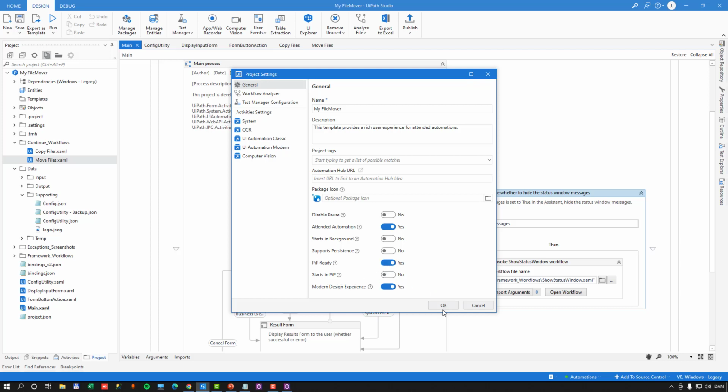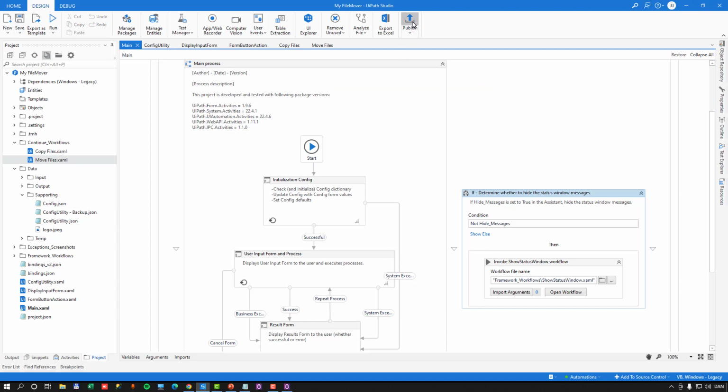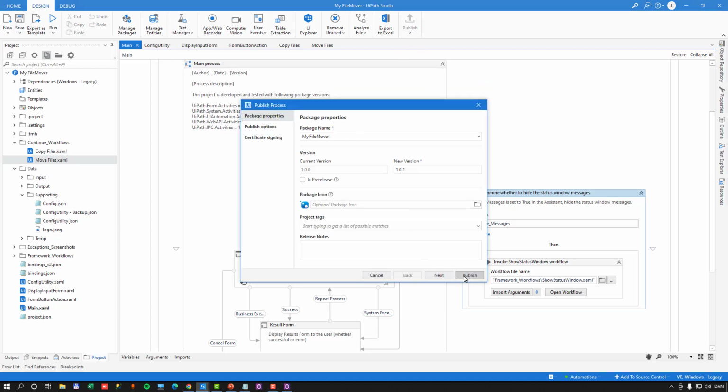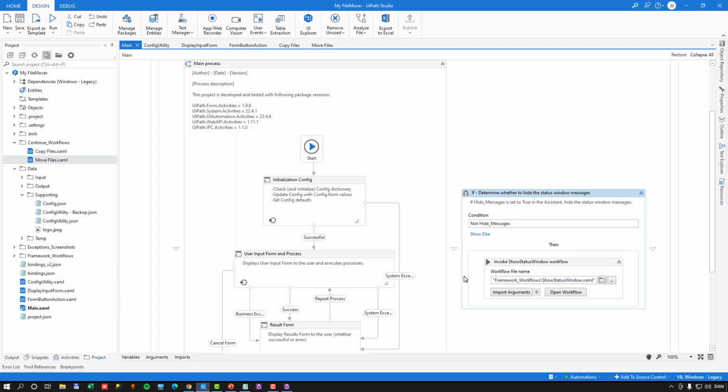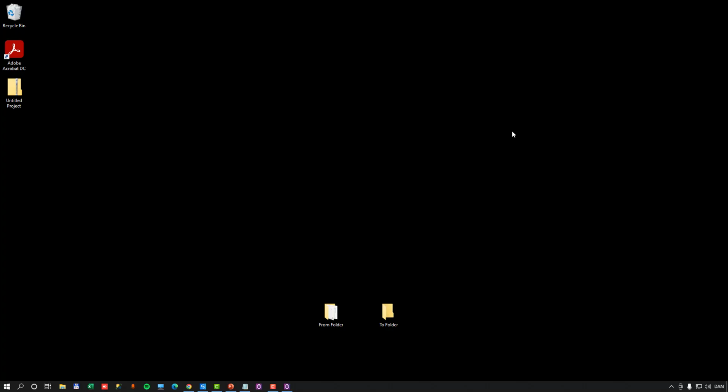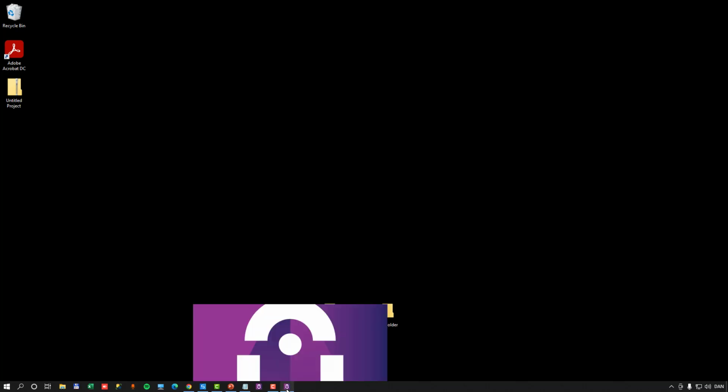I'll just enable it, click OK, and I'll click Publish. And we'll just click Publish here. And in a second, we should see that everything went well with the publishing. And it did, so we press OK. And I'll just minimize Studio for a few minutes. And what we can do is we can open our UiPath Assistant here.